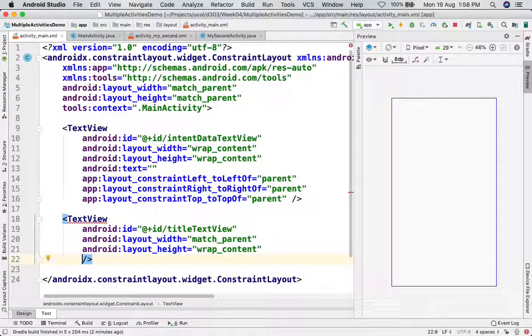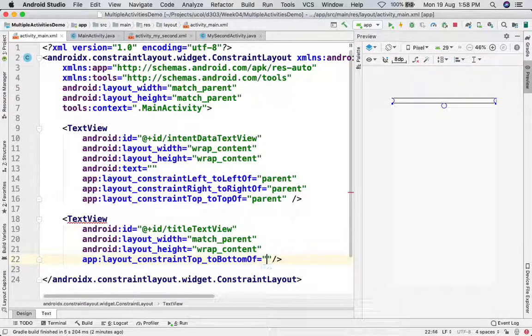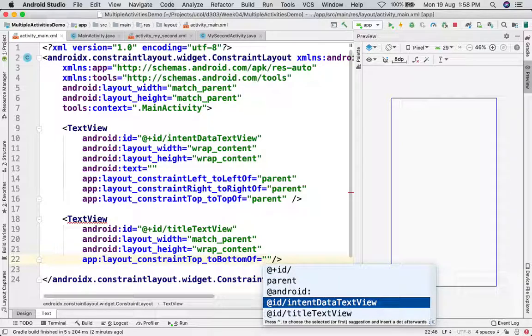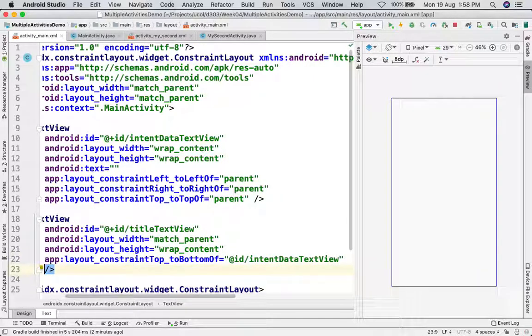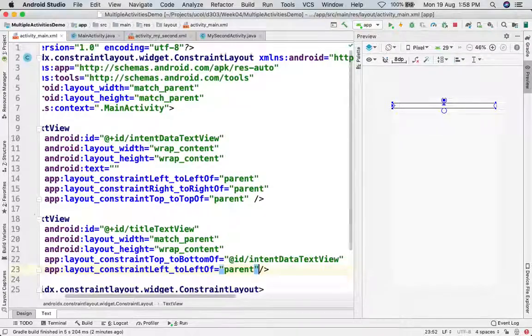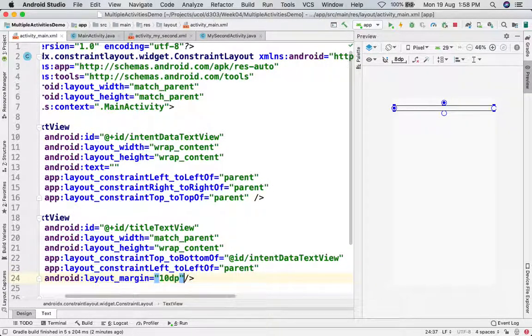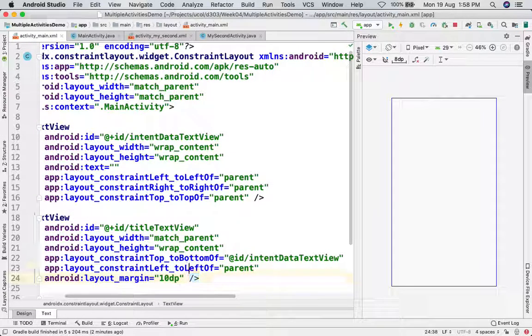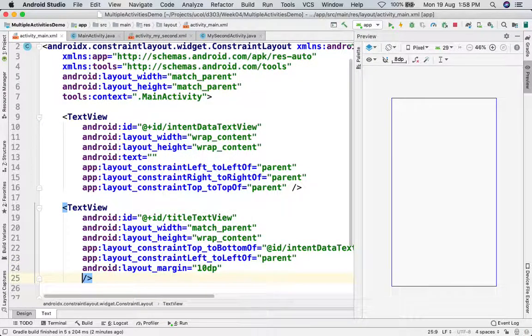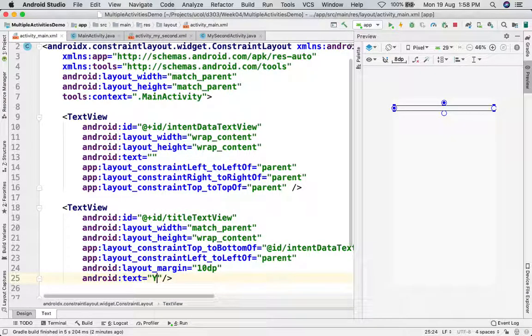Fine, and then we also need to give some constraints over there. Constraint top to the bottom of what? To the bottom of the intentData text view, and then constraint left to the left of the parent, and then we put some margin, 10dp here, so that we can have a different margin. Fine. We can also put the text. So here we can say: enter your name.